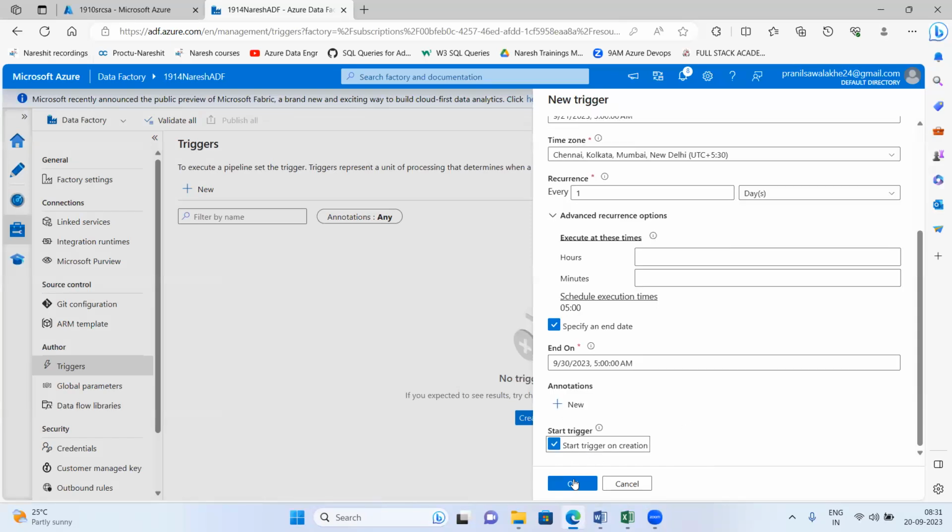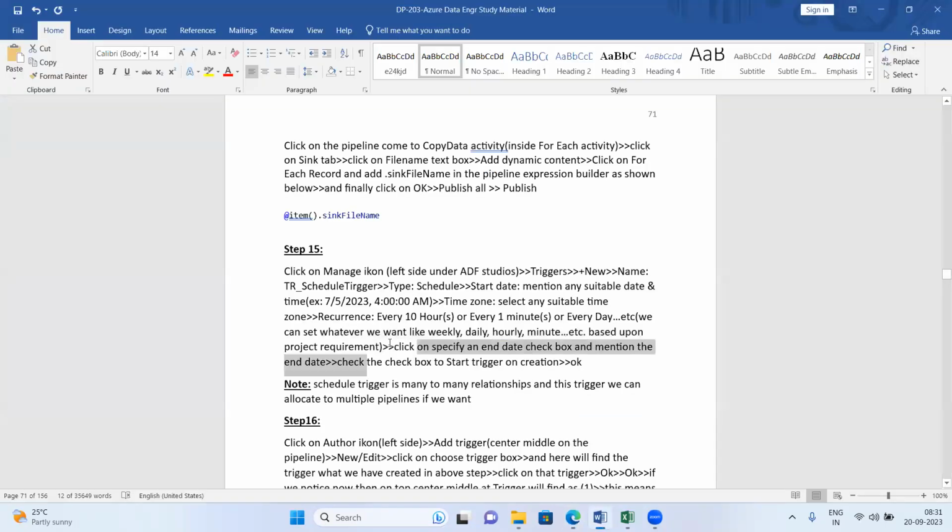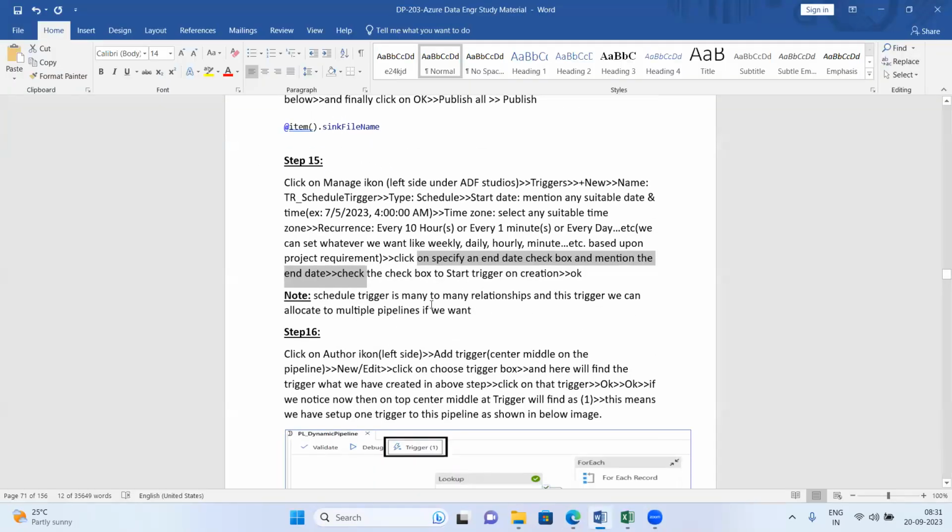Start trigger once creation. Check this checkbox and then say okay. Then you see a trigger got scheduled, from tomorrow at 5 a.m. Fine. A schedule trigger is a many-to-many relationship. This means one trigger can be applied to multiple pipelines, and we can allocate this trigger to multiple pipelines if we want.